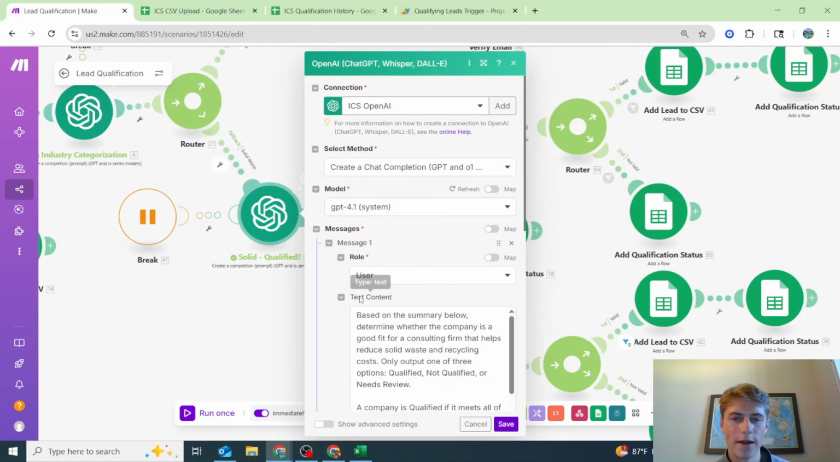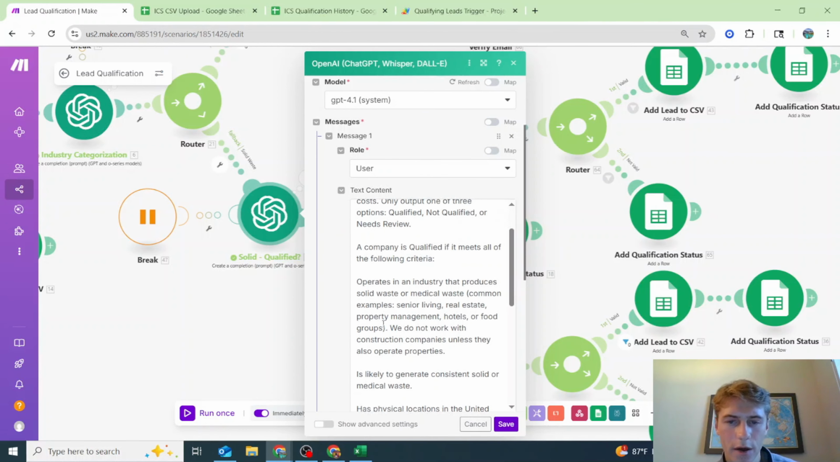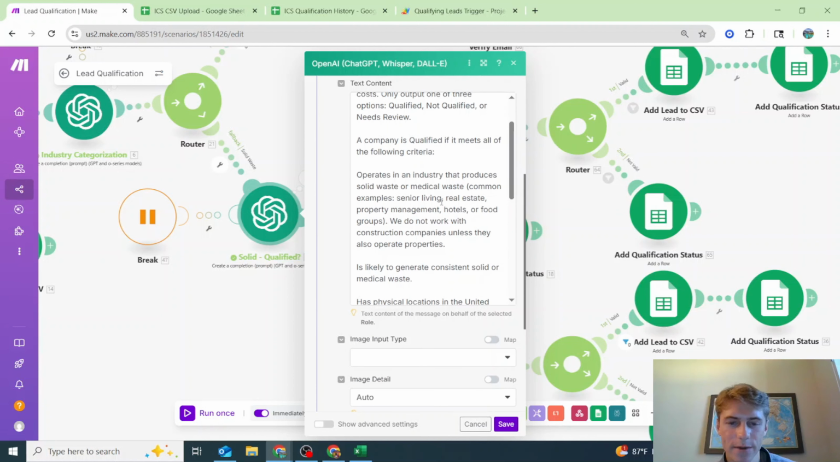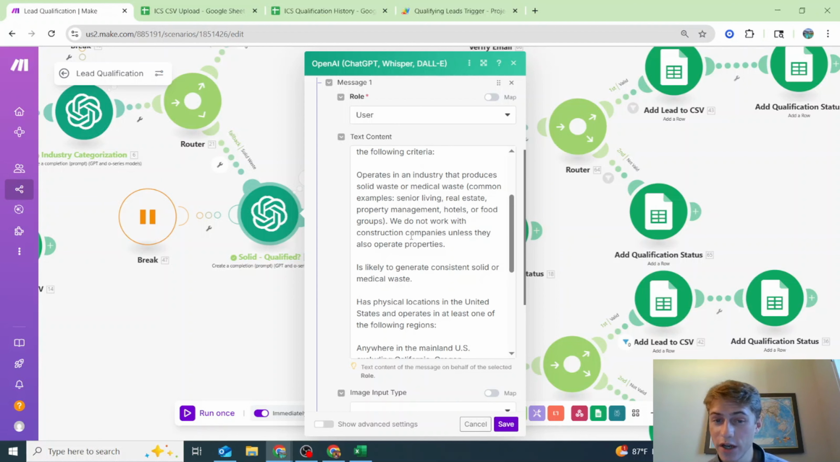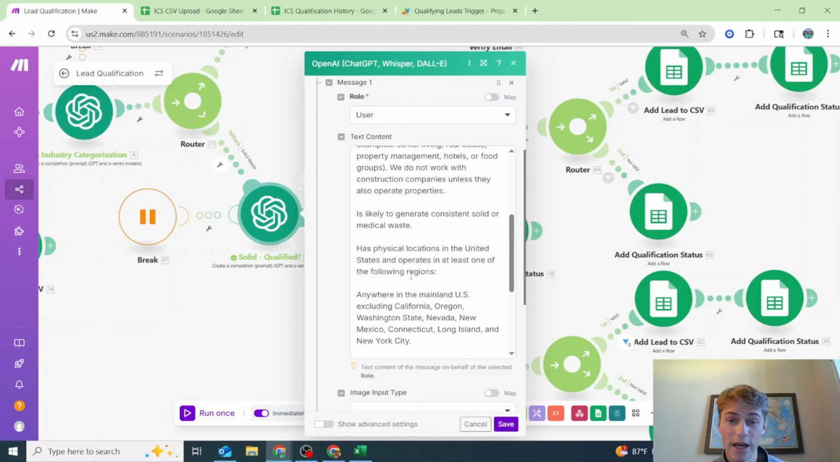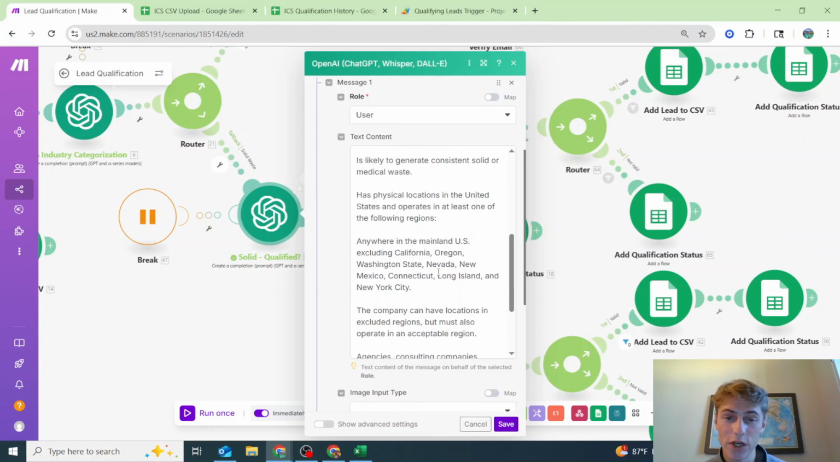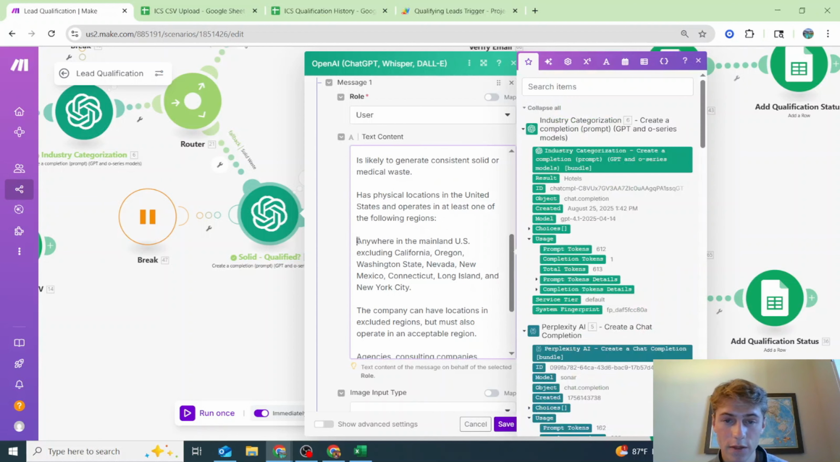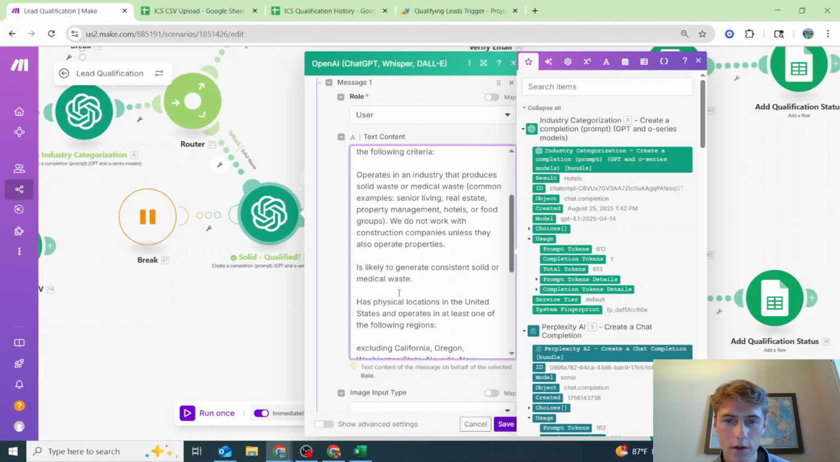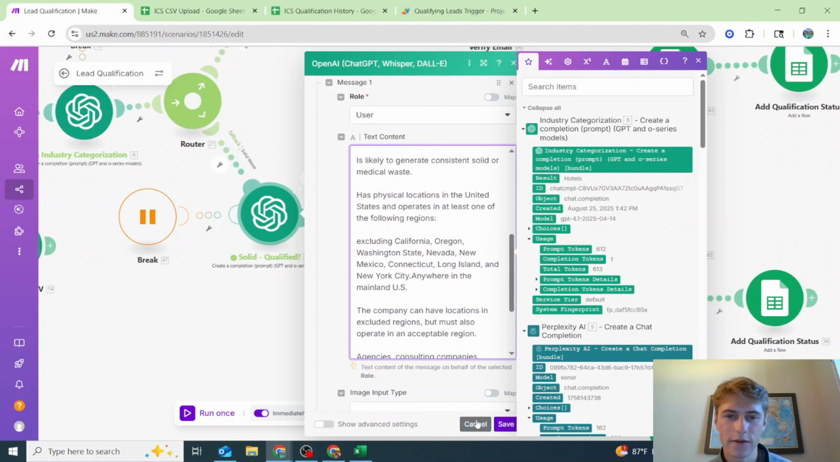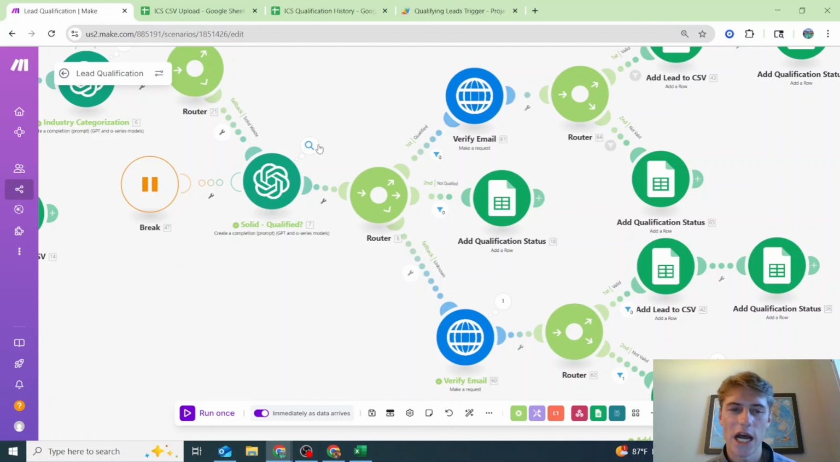I'll show you how I defined what a qualified company is. A company is qualified if it meets all the following criteria. And I basically put in produces solid or medical waste. We don't work with construction companies. Has physical locations in the United States and operates in at least one of the following regions. This is where we work, and we don't work here. So I wanted to define that, and I put some other things in there as well. And so ChatGPT will then say, okay, yep, they're qualified, not qualified, or they need review.